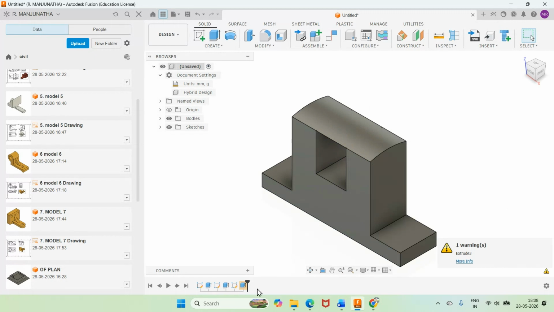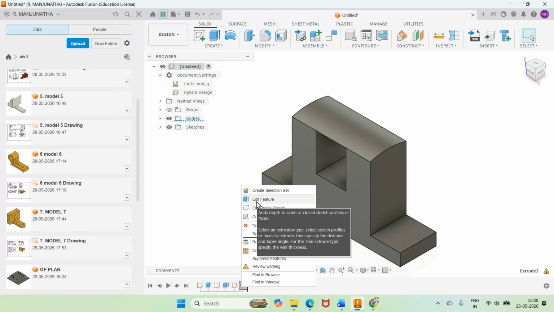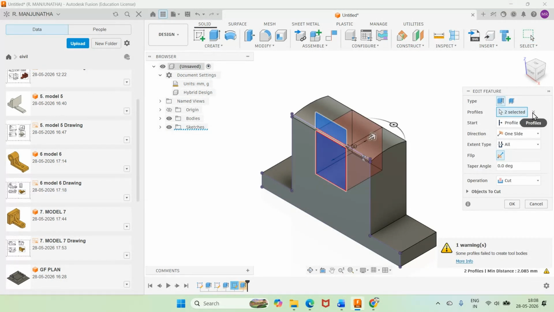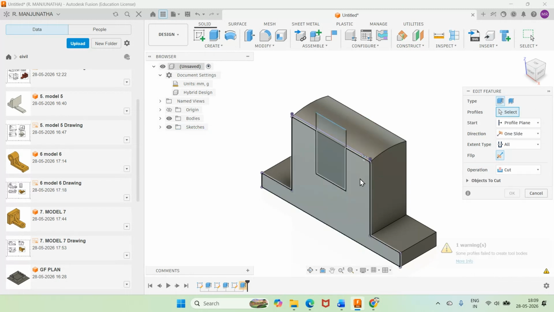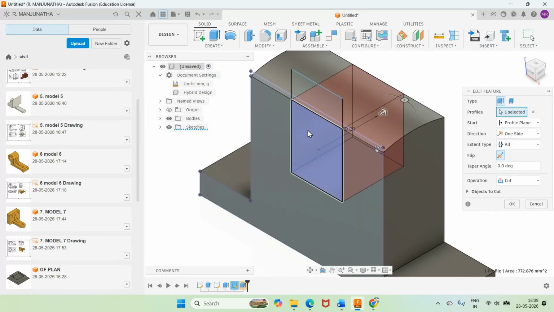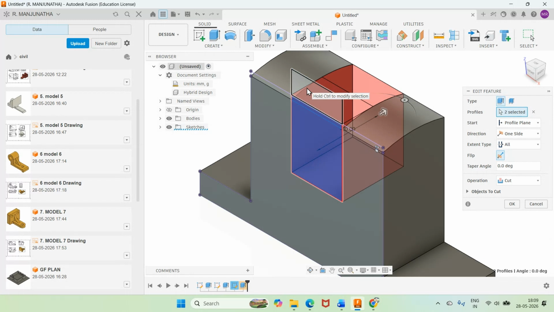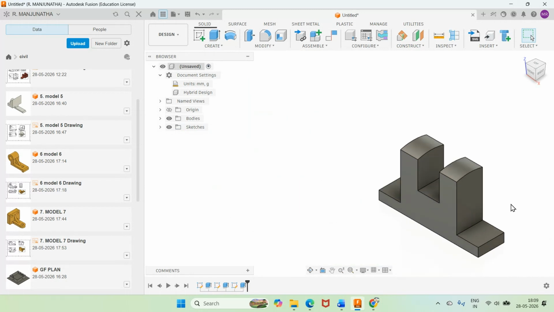No, it's not taking it. Why? That is, we will see that. I'll just go for edit feature. Then go to select. This you delete. Now I will select this portion. Then I want to select this portion. And then, yeah, now it is considered. You click on OK. Now we have this portion.